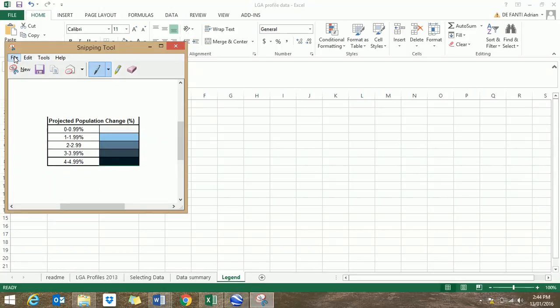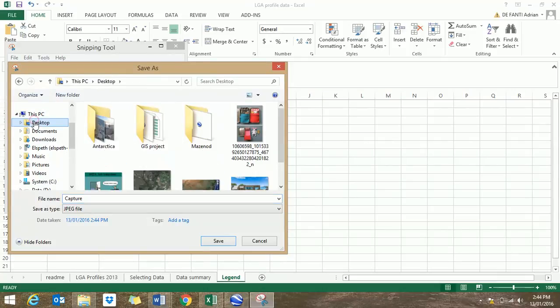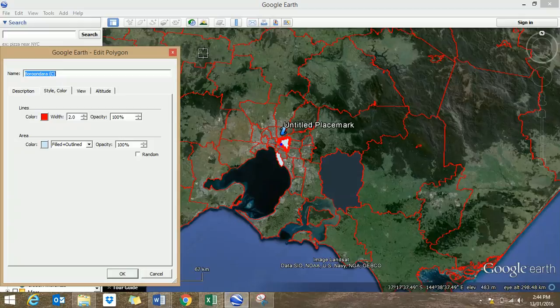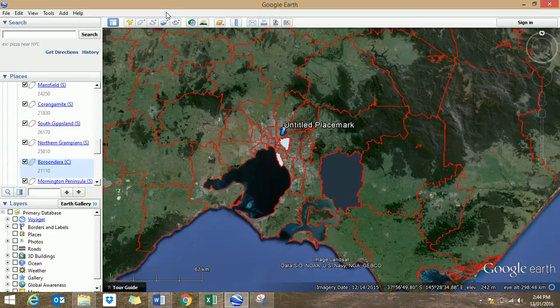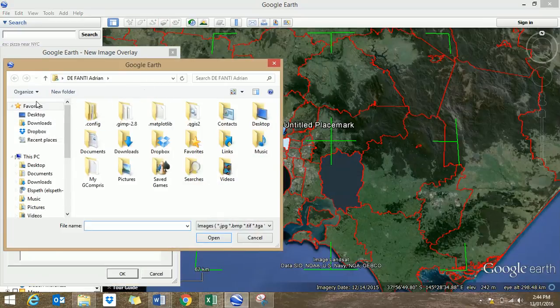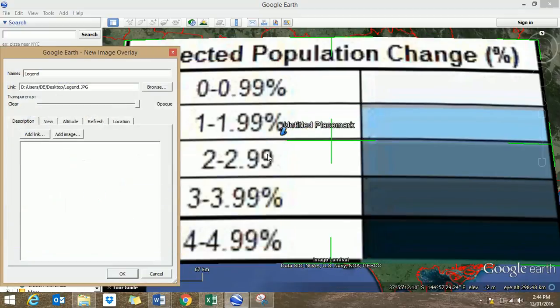I'm going to save this. Why isn't it working? And I'm going to save it to the desktop, and I'm going to call it Legend. And now in Google Earth, if I'll cancel that, I'll add an overlay image, this icon up here, and we're going to call it Legend. And if I browse, it should be in my desktop down here called Legend. That's huge.